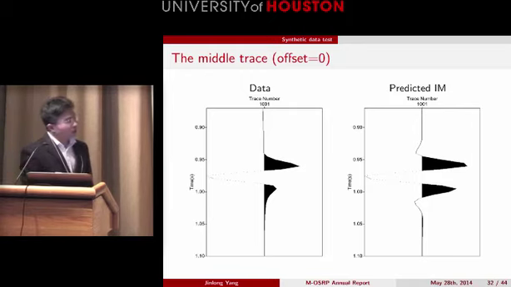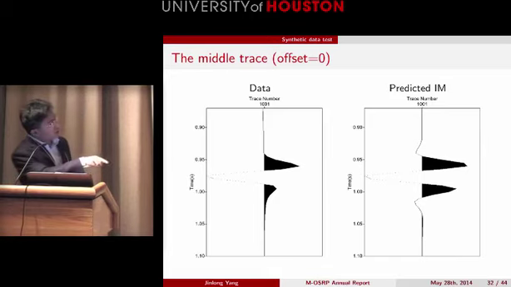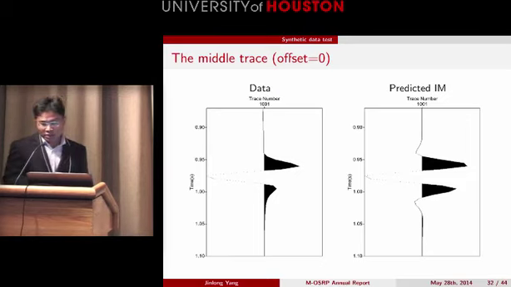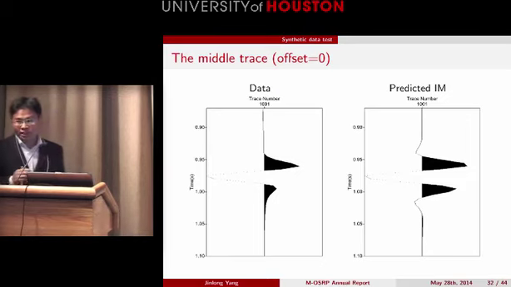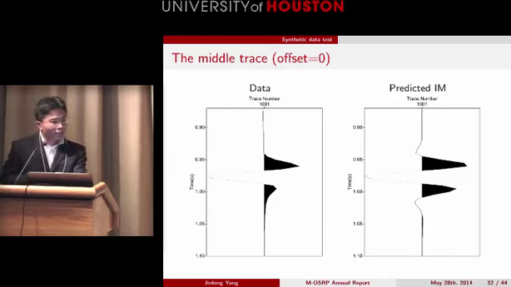The left side is the internal multiple in the input data. It looks like this. The right-hand side is the predicted internal multiple using our current algorithm without a wavelet deconvolution. You can see the shape is different, and the amplitude is also different. If we use the algorithm with wavelet deconvolution, this is a prediction.